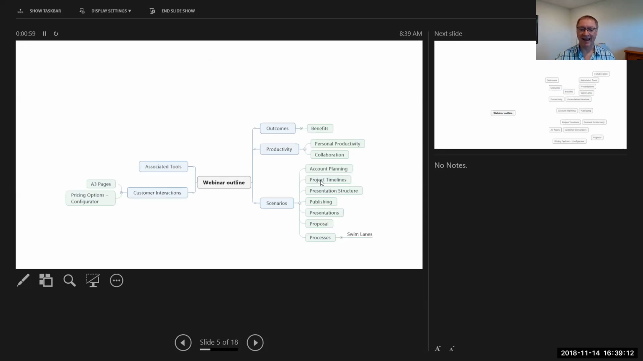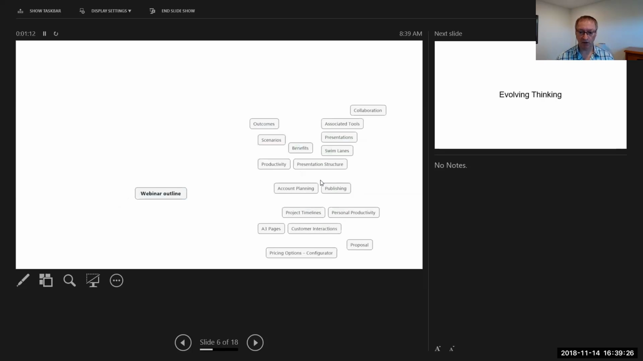And so you can see mind maps laid out in a format like this, which is you start with a central topic, then you come out with branches, and then you build out from there. So that's a traditional way of using a mind mapping tool.